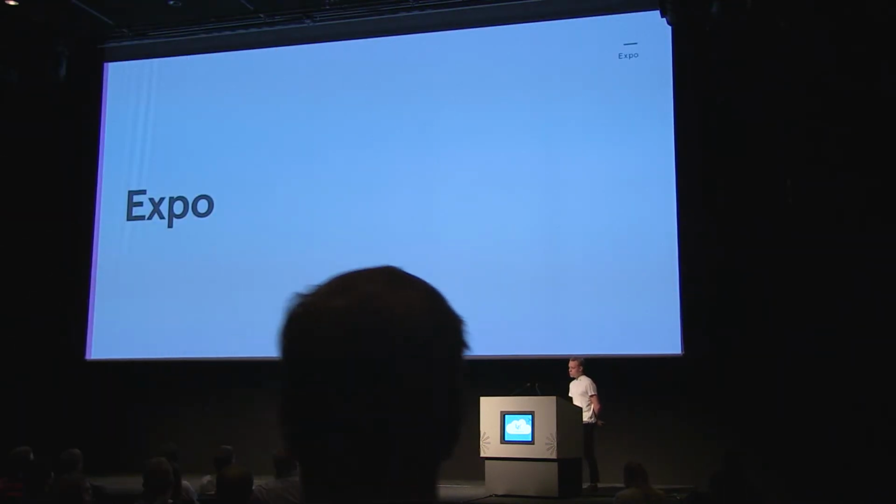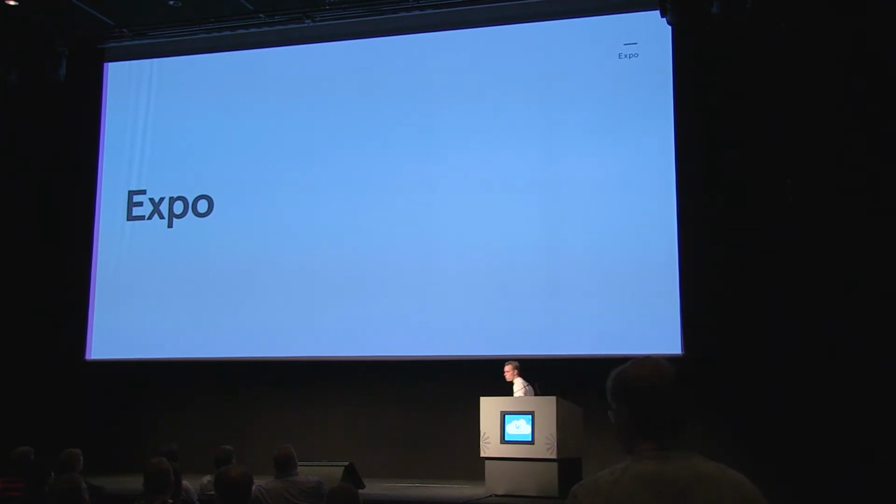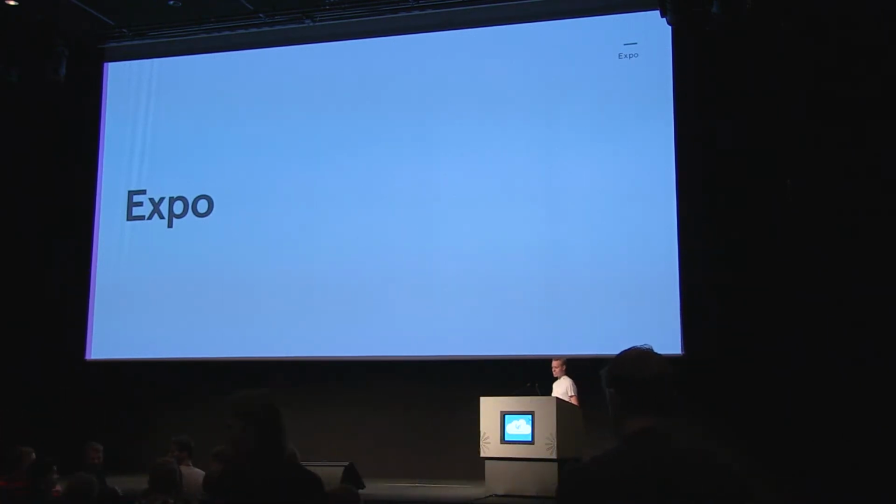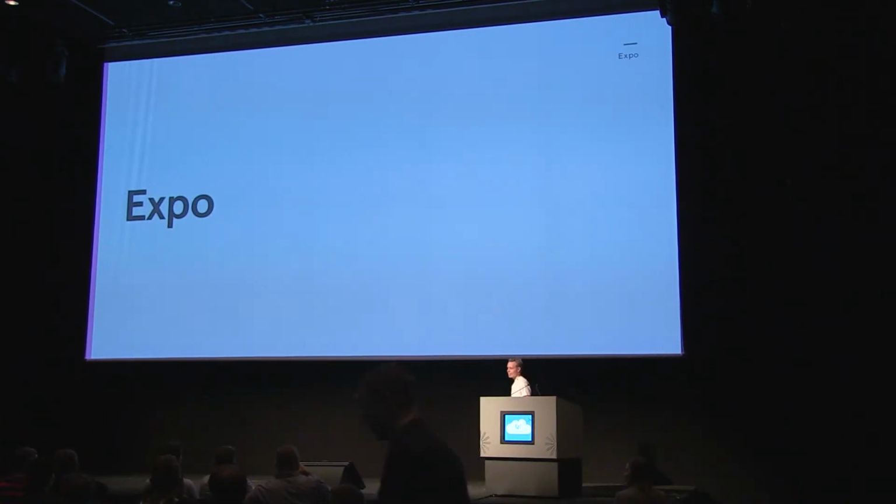So let's dive straight into Expo. Just as a little primer, how many of you have built an app using Expo? Okay, very few hands. How about React Native? Anyone? But how many of you have used React?